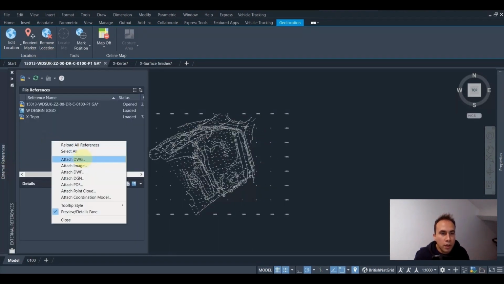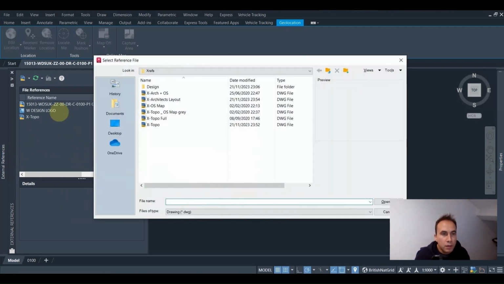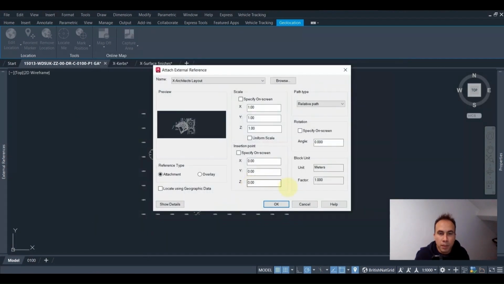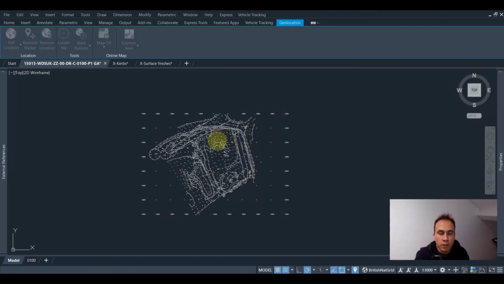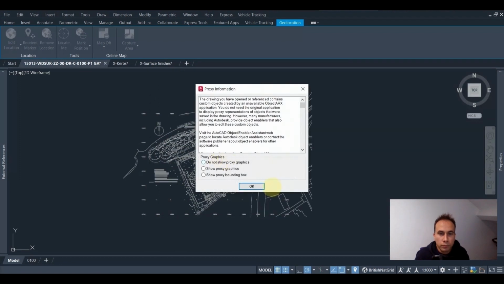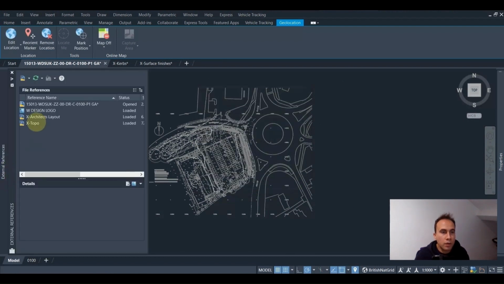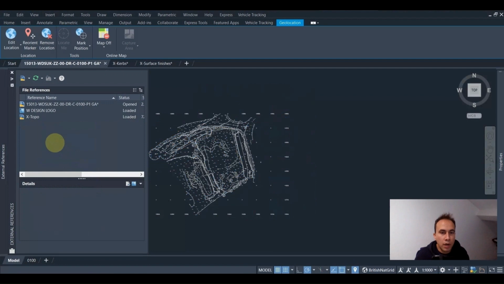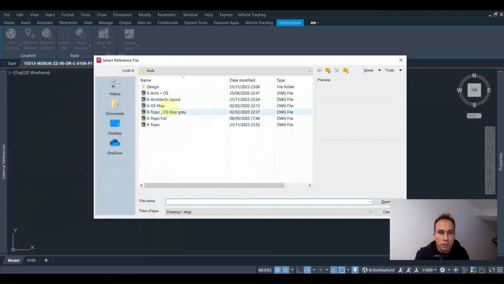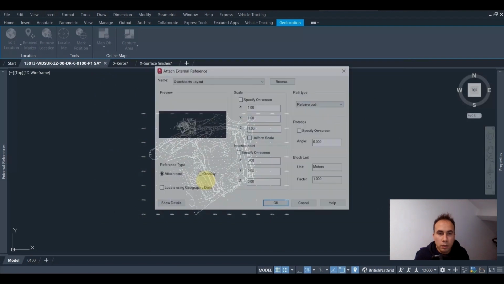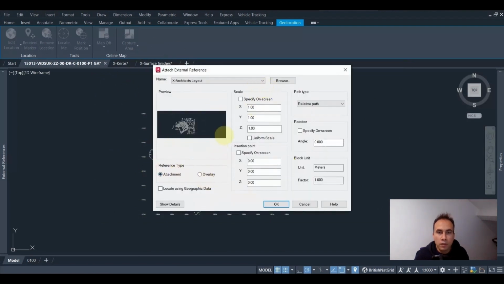So we're going to attach the architect's layout. Same thing: right click, attach DWG, picking the architect's layout, adding it as an attachment reference type, pressing OK. One thing we didn't discuss, and we could do right now, is to explain the other things that this table shows. This is the reference type, and as we explained, we're going to use it as an attachment.